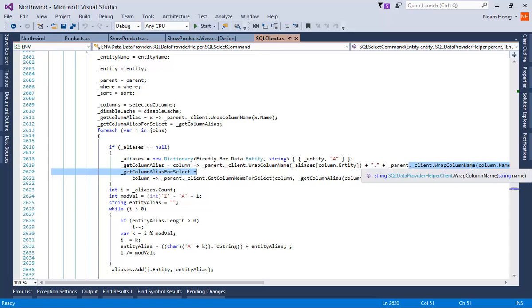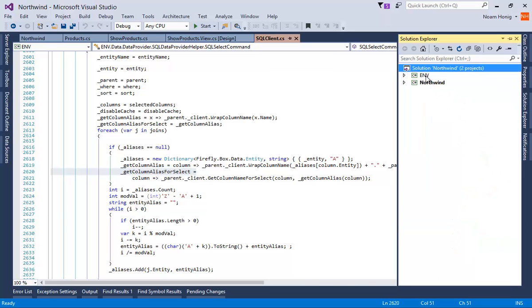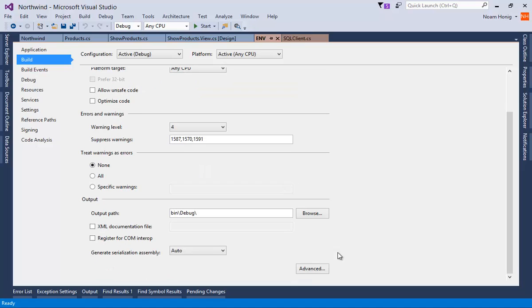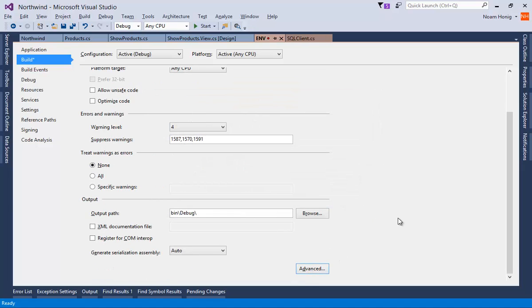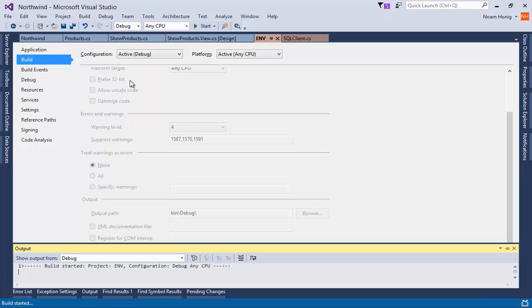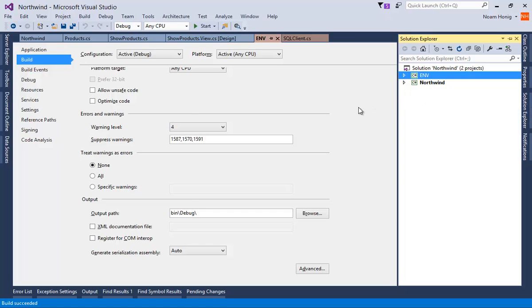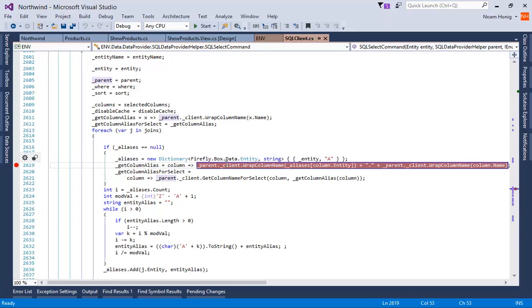Now, if we really want to debug this, let's add env to debug. So we can go to this code, we go to build, advanced, put debugging on env, rebuild env, put our breakpoint in the SQL client, over in this part where we're getting the column name, and see what happens.